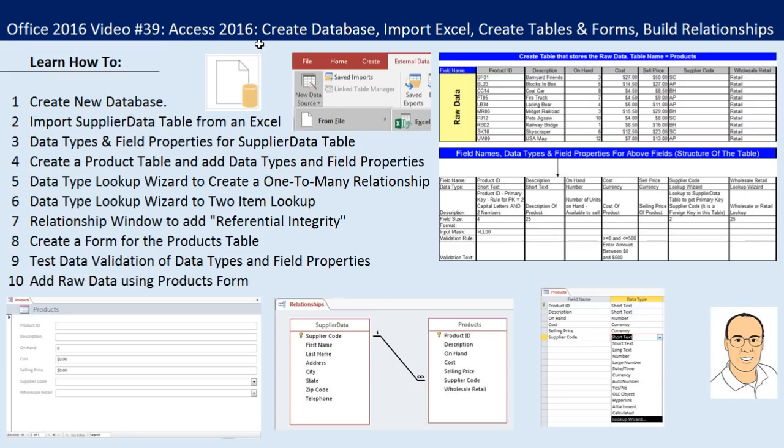Hey, in this video, we got to talk about Access 2016 and see how to create a database, import an Excel table, create a table from scratch, including adding all the data validation data types and field properties, create a form that allows us to test our database, and of course, build relationships between the two tables.